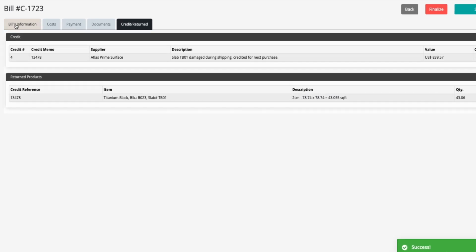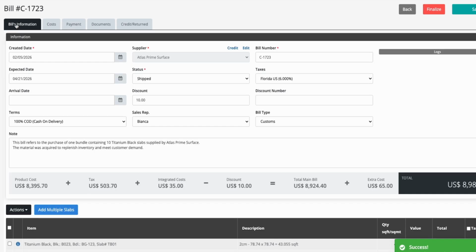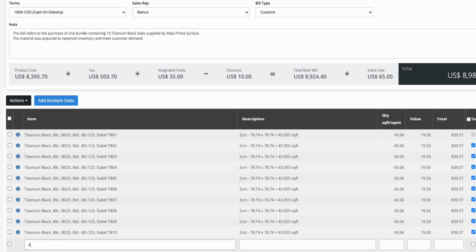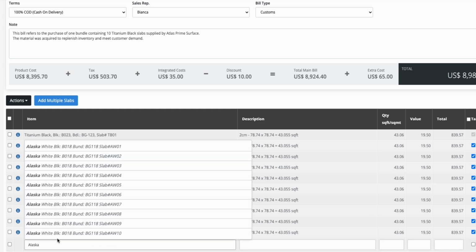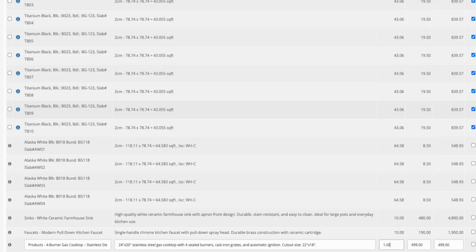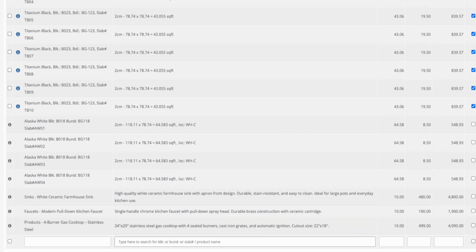Now, going back to the bill page, let's see how to add materials and products after the bill has already been created. Keep in mind that when adding materials or products from here, you can only add items from the same supplier. Search by the material name, enter the price in the value field, and set the product quantity as well. I'll add 4 Alaska white slabs and 10 units each of sinks, faucets, and cooktops from this same supplier.